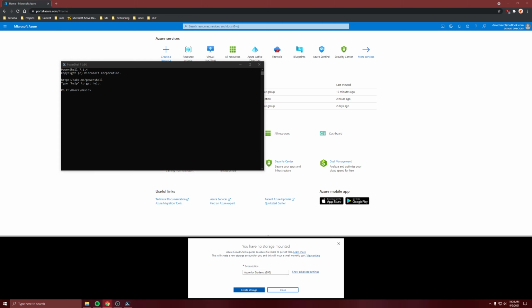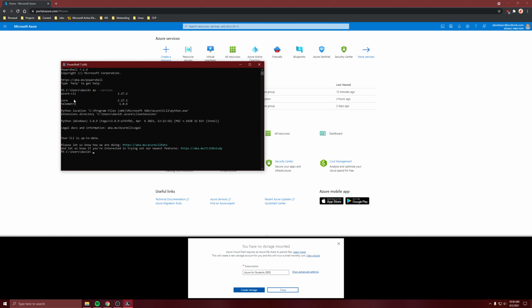But anyway, let's check that it's actually installed, so you do az version, and Azure CLI is installed. It's up to date, cool. So now let's actually begin working with it. Reading up on the documentation of Azure CLI, you get to control pretty much all the Azure resources, similar to Azure PowerShell.